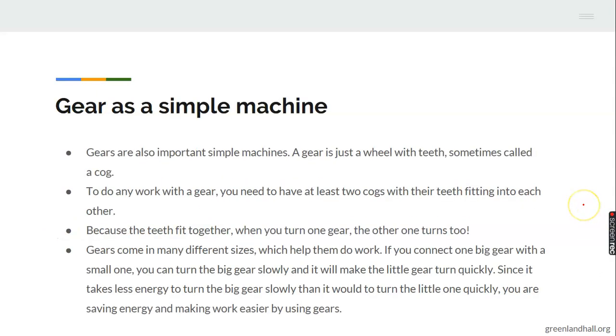So, gear as a simple machine. Gears are also an important simple machine. Anything you can use to carry out some activity more efficiently than what you can do yourself, you can call a simple machine. So a gear is just a wheel with teeth, sometimes called a cog. To do any work with a gear, you need to have at least two cogs with their teeth fitting into each other. At least two what? Cogs with their teeth fitting into each other.